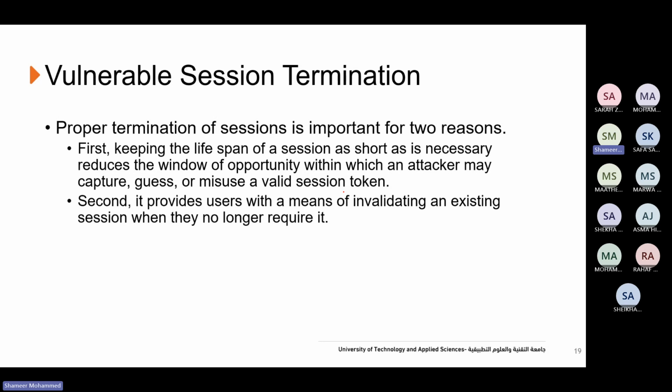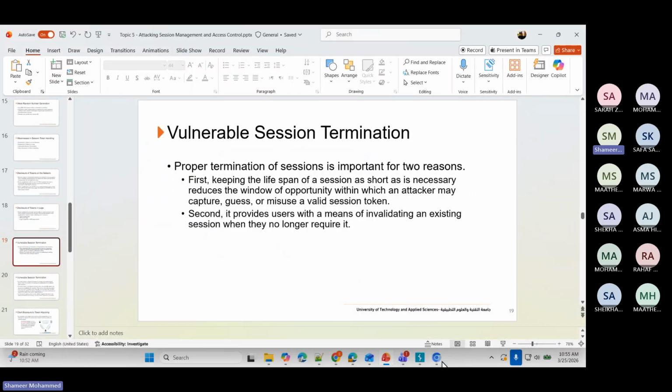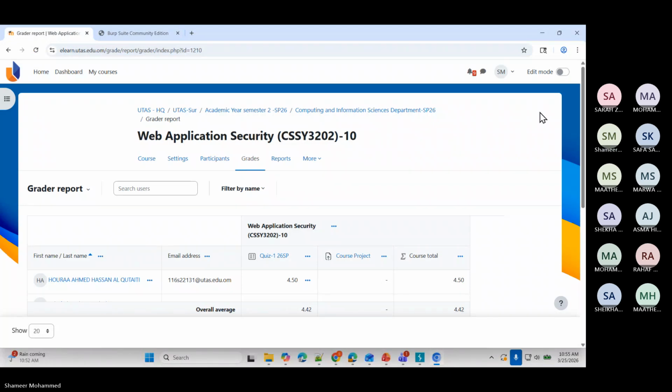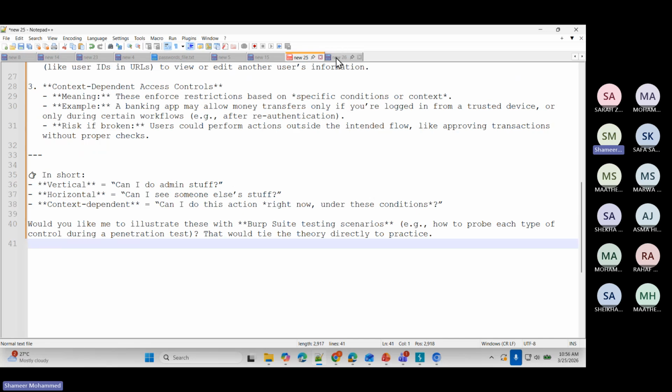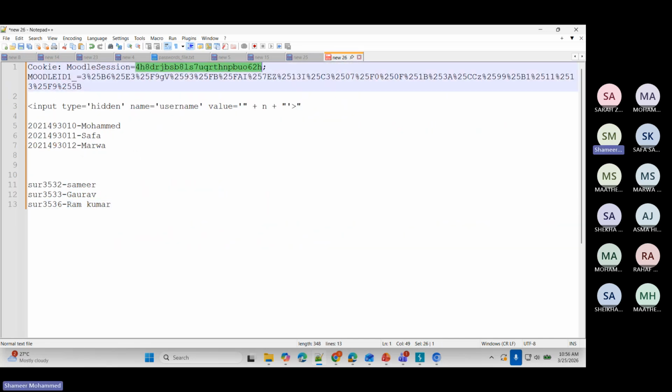See, proper termination of the session is needed. Now I logged in to Moodle, no? I logged in, and still my session is valid here. So if I keep the session open like this, for example, now my system is hanged. My laptop is hanged, but the session ID is generated here, no? This is the session ID.